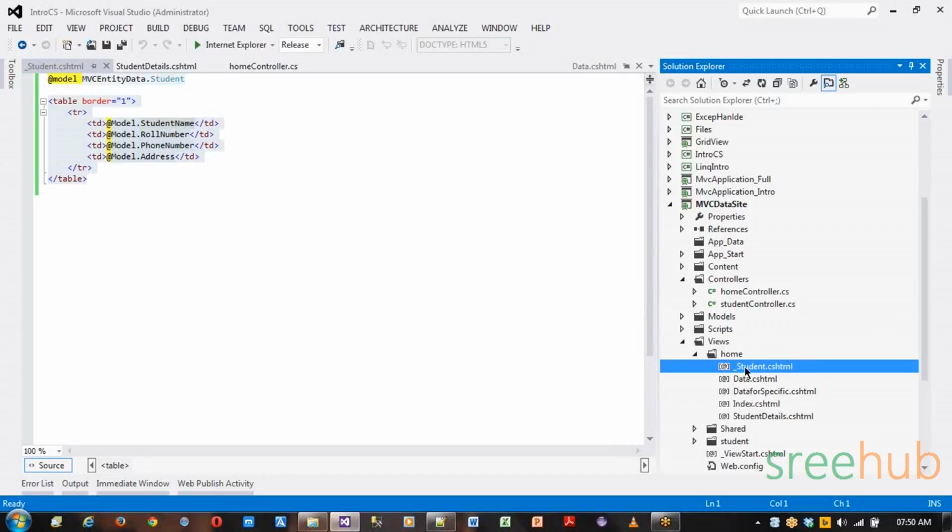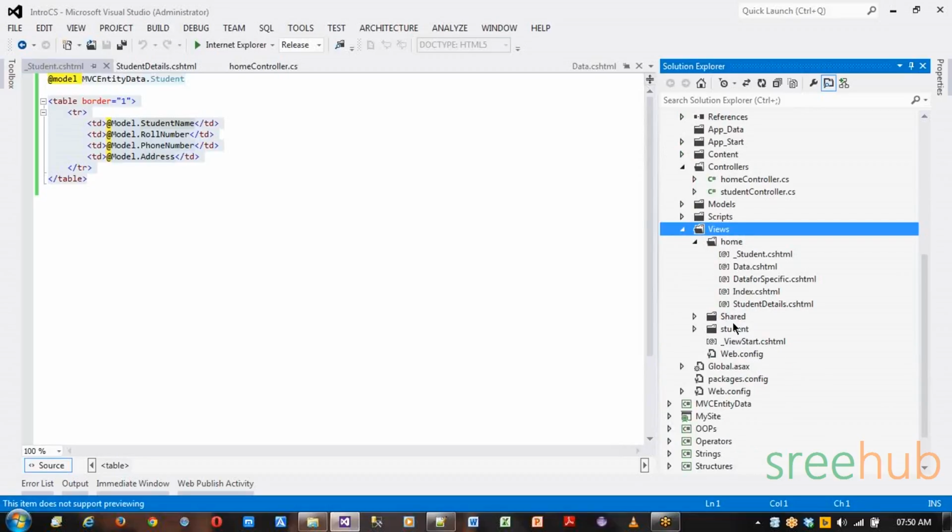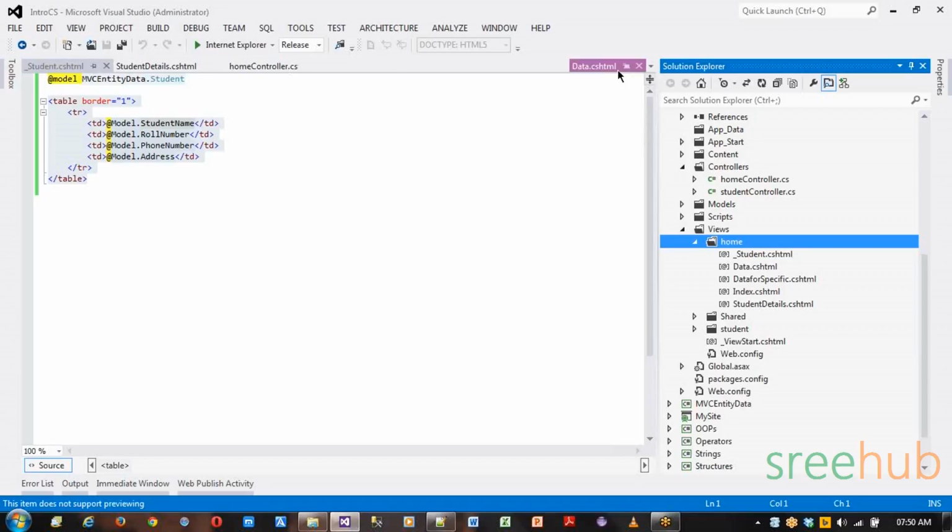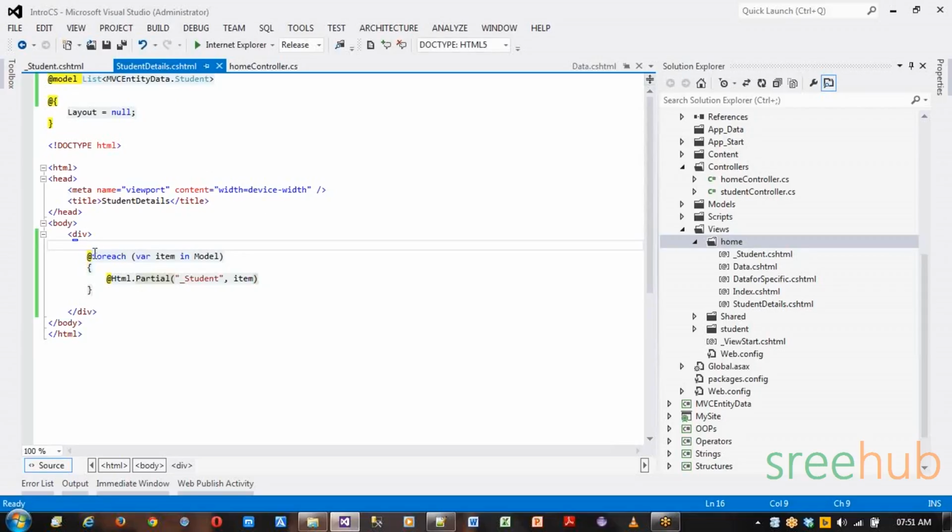Partial views can be created anywhere you want inside your views folder. It can be home. Sometimes we create under shared, sometimes under the controller's folder wherever you're going to use it, you create a subfolder and use it. But the only thing is you have to give it the right name to differentiate your views from your partial views. So this is how we normally create partial views and use them across different views.